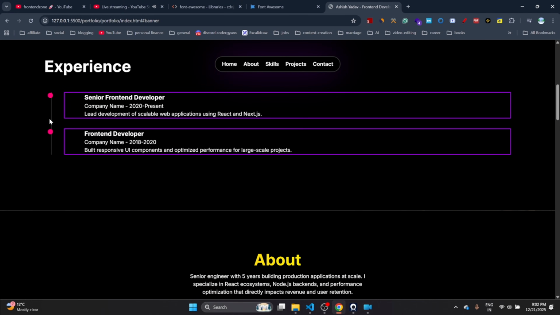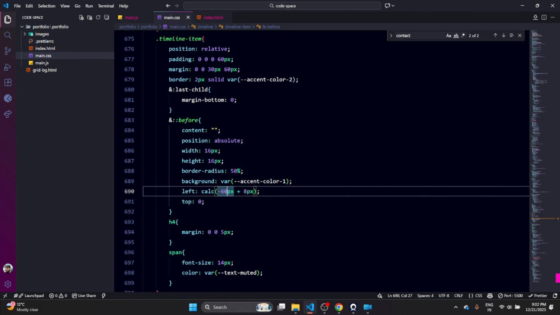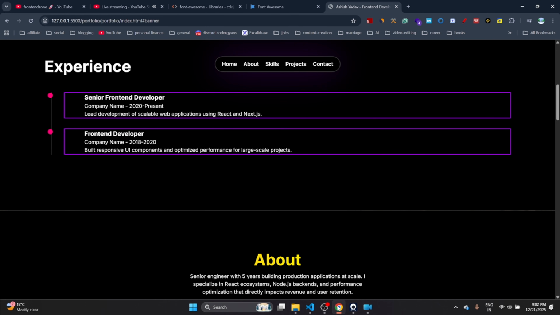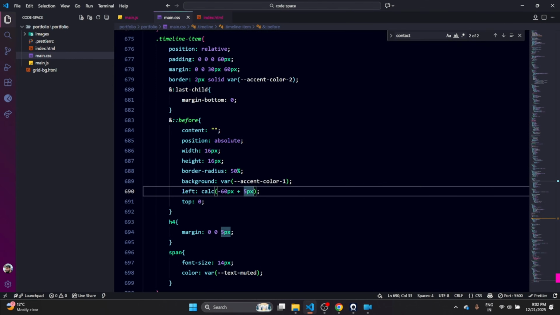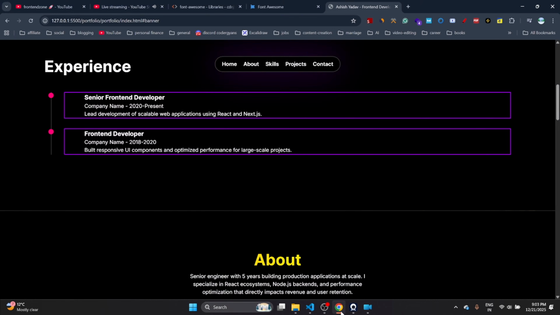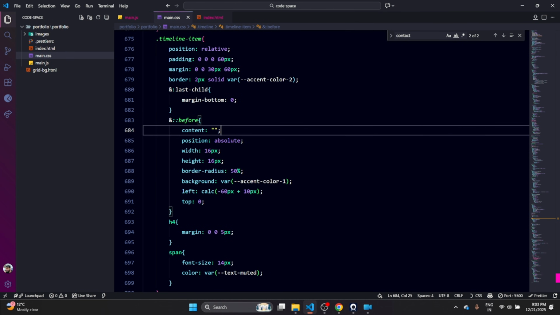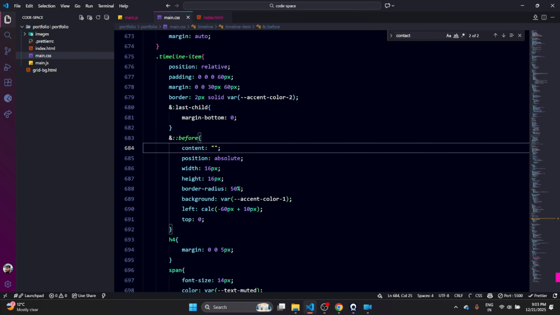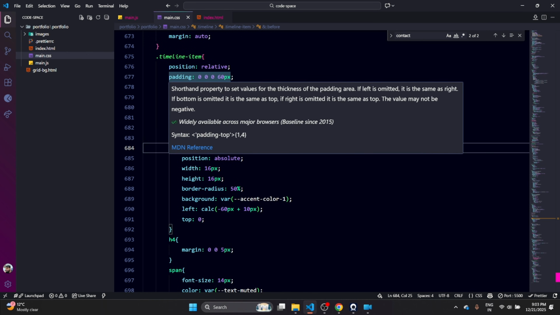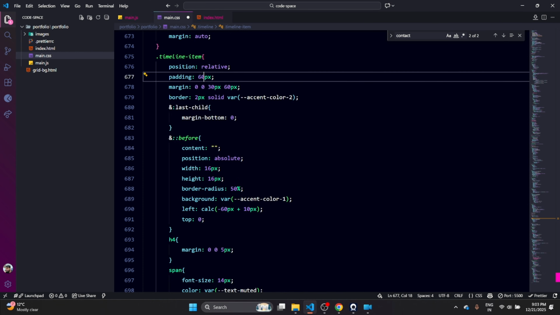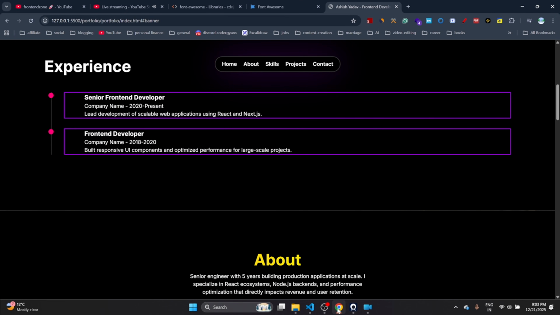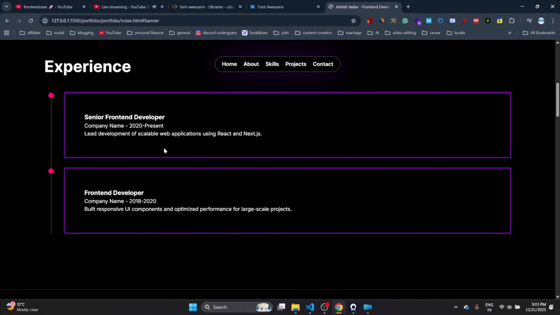Now you can see it is mounted on this. We can reduce some, let's take 5, or let's take 10. Now it is mounted here. Now we can add the padding. We can take the padding of 60 pixel all around. Okay, this looks better.